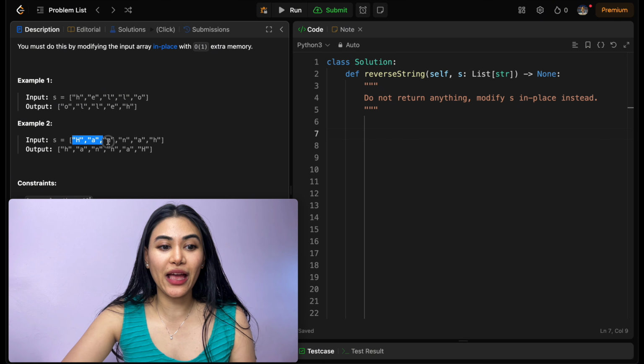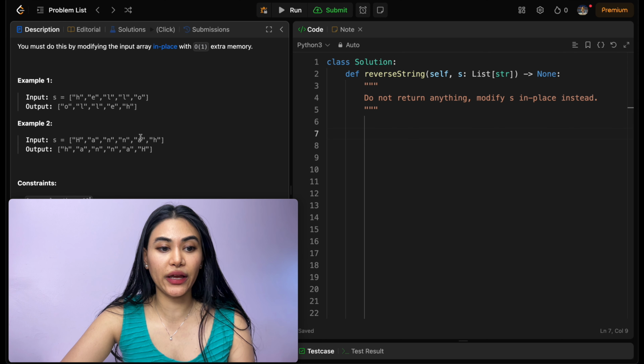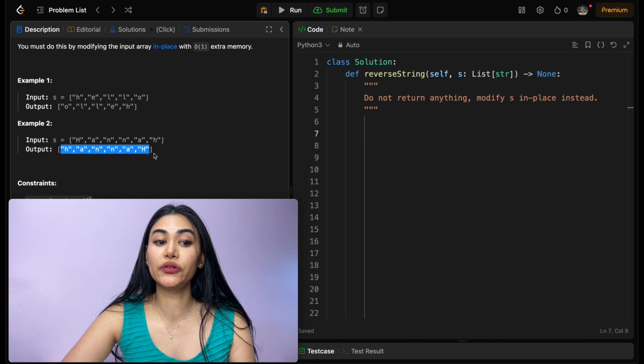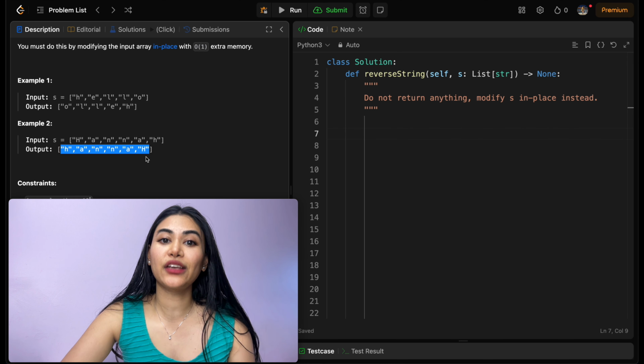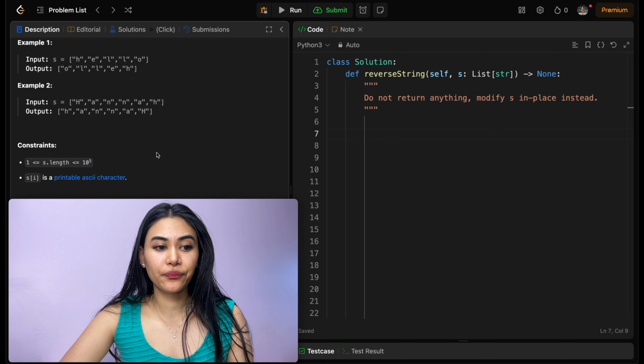Now, example 2, we have Hannah. So this capital H ends up over here. This lowercase h ends up over here in reversed form. Then these two a's will switch and these two n's will switch. So reading right to left, we will still have Hannah with the capital H at the very end. We have some constraints over here.